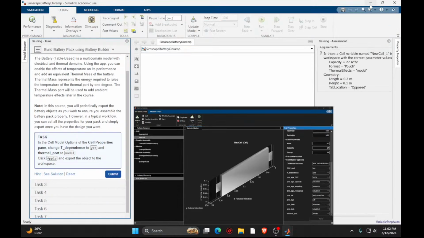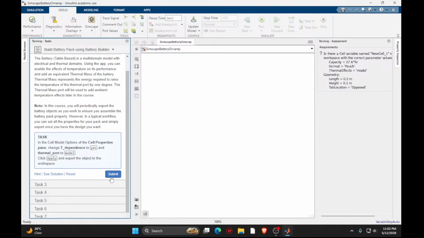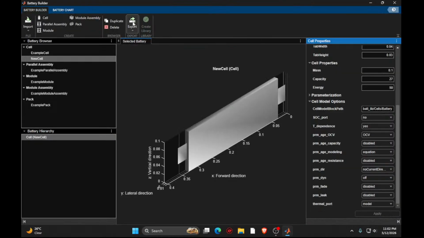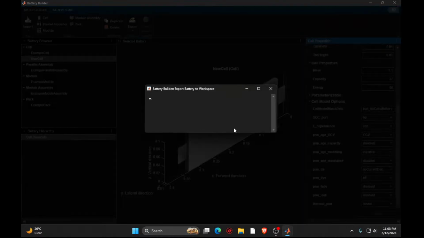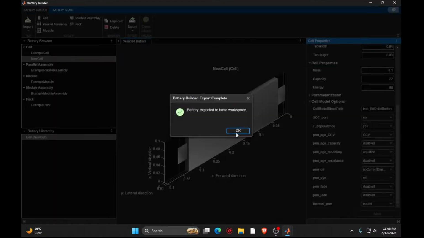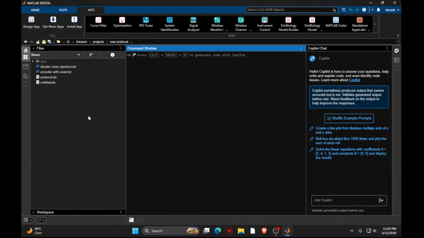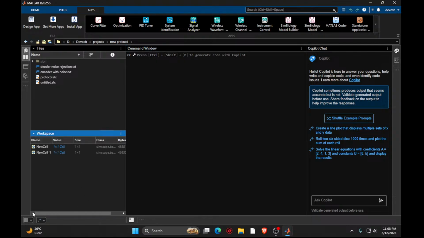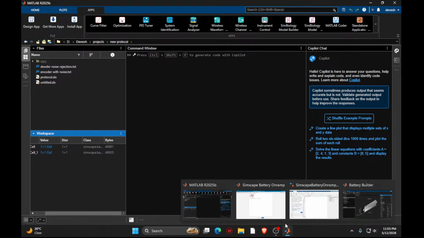Then export the object to the workspace. Again, we have to export the object to the workspace. Export to the workspace. Yes, export. And okay, thank you for exporting the cell. So I will give you the result, you can see there are two new cells. That is nothing but our batteries.